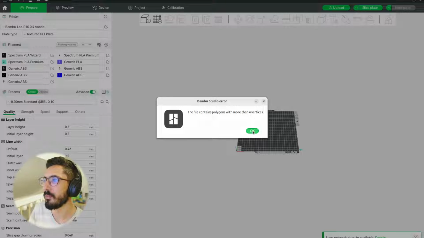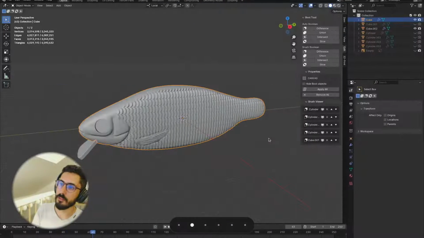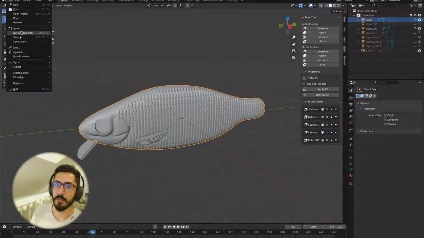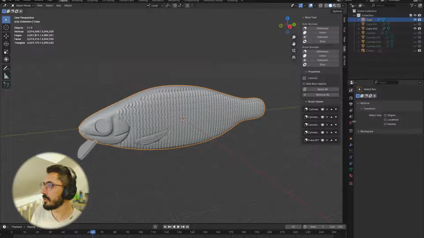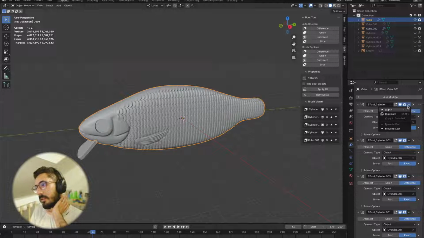With more than 4 vertices. Oh, okay. Yeah. So to fix this error, let me save incremental just in case. And we're going to have to apply all the modifiers. This is going to take a while, but basically we're going to apply all the modifiers.